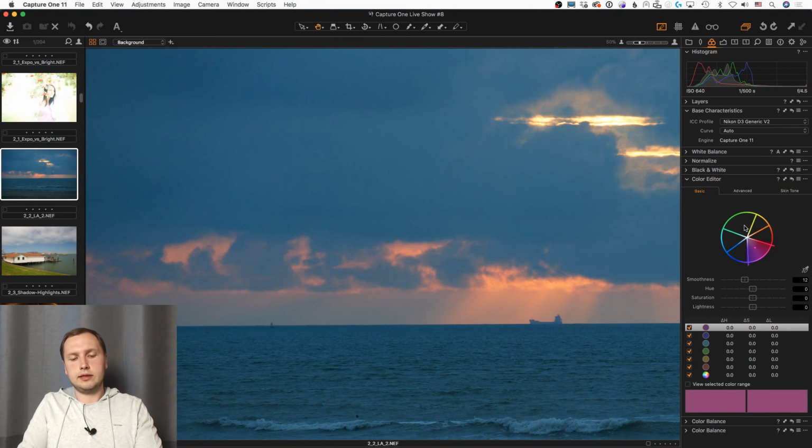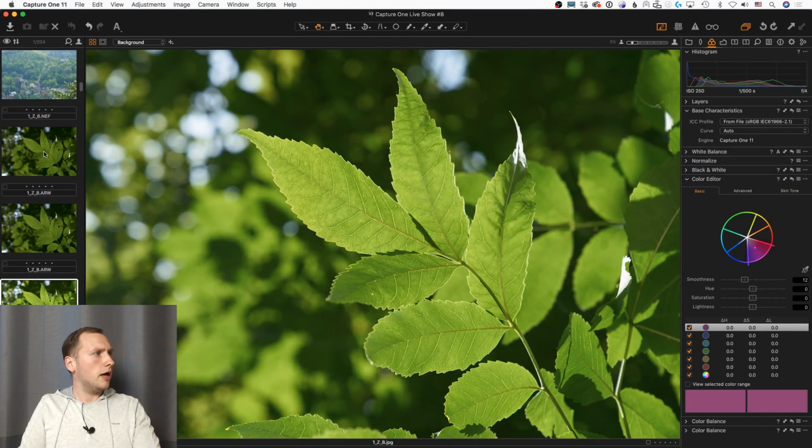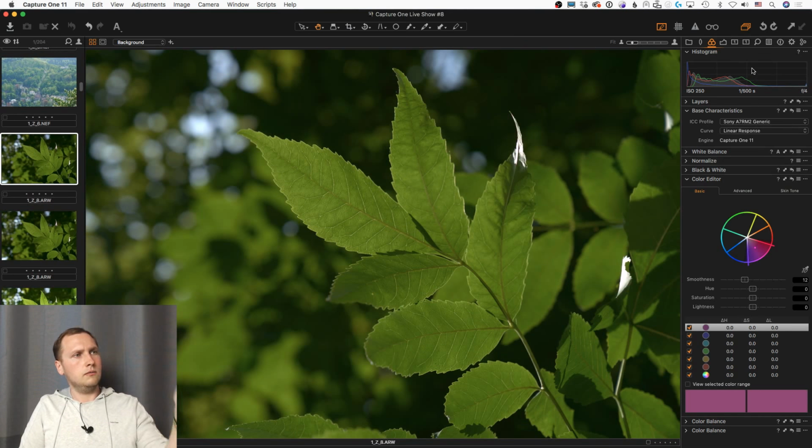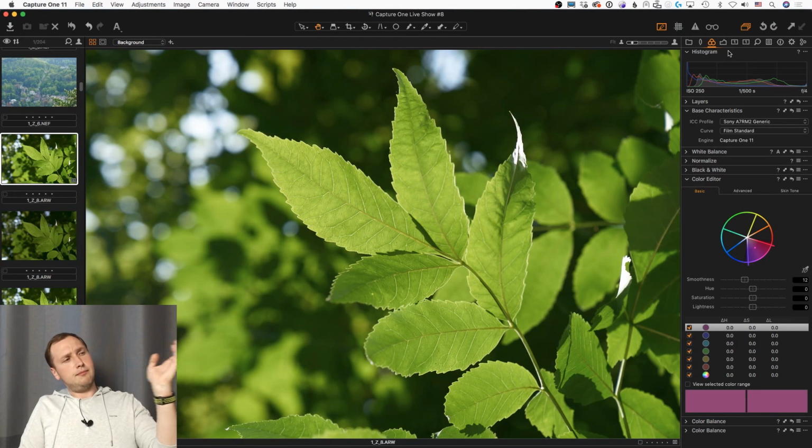Let's talk about the situation when you have some problems with your color profile. For example, you are not satisfied with the built-in color profile for your camera. You have opened your image and you're looking at it and thinking that, well, this looks pretty nice, especially with the film standard curve, but maybe I think the green color shall be different, or something like that.